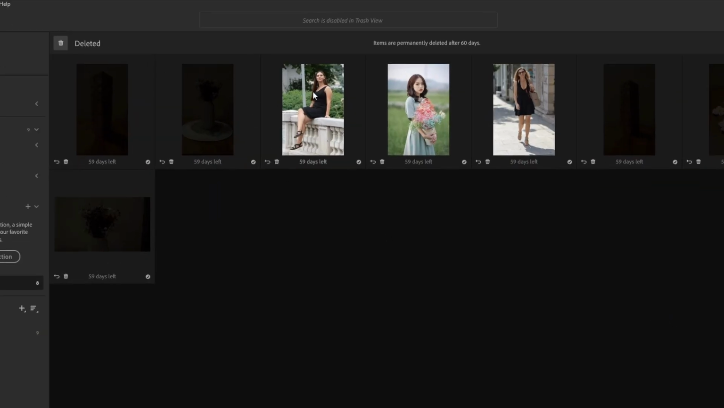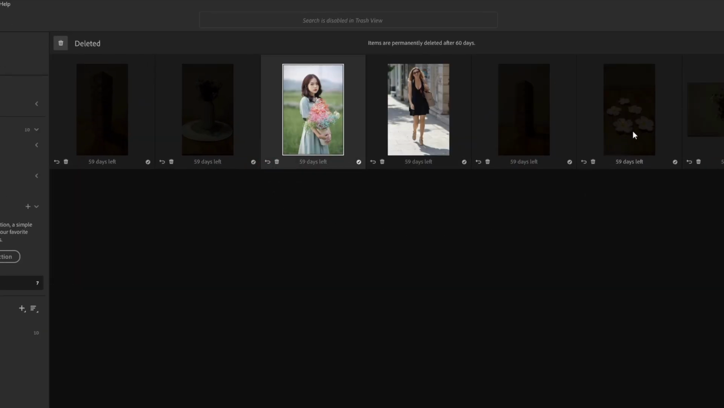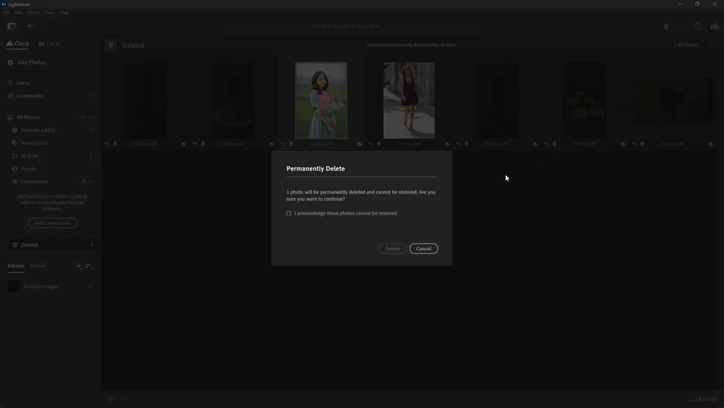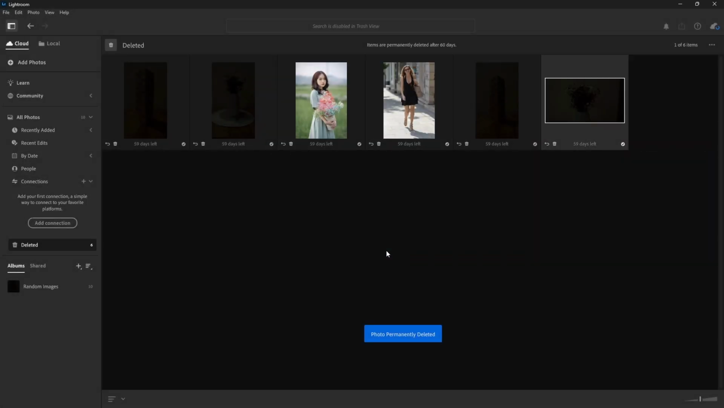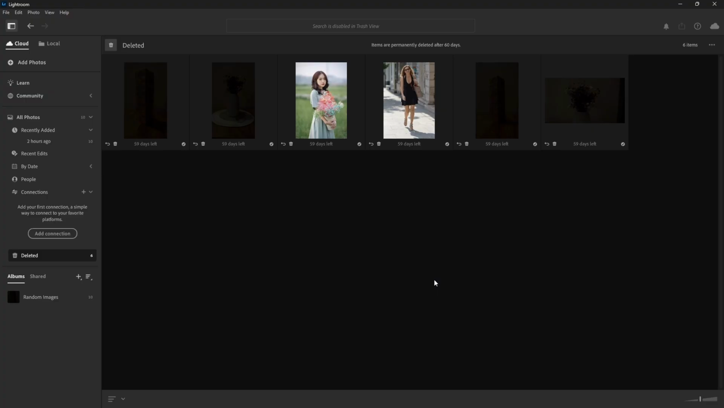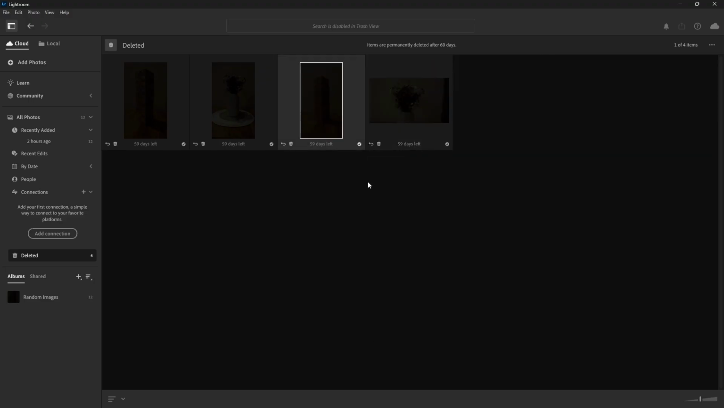To restore a photo manually, click the back arrow. To permanently delete manually, click the trash icon. To restore multiple images, press and hold Ctrl and select all the images that you want to restore. Next, click on the back arrow to restore the images. Similarly, if you want to delete multiple images, press and hold Ctrl and select all the images that you want to delete. Now click the trash icon to delete it.